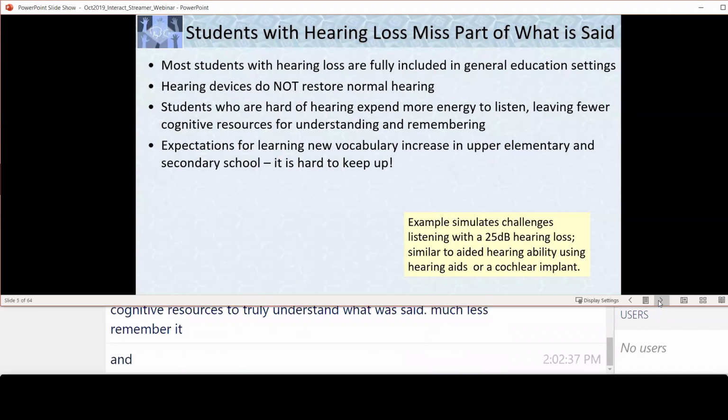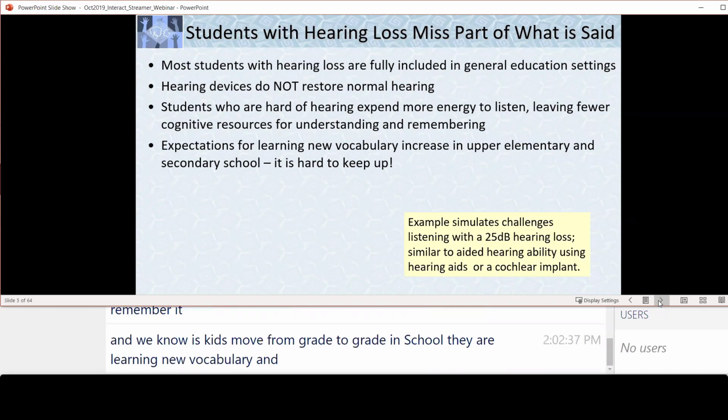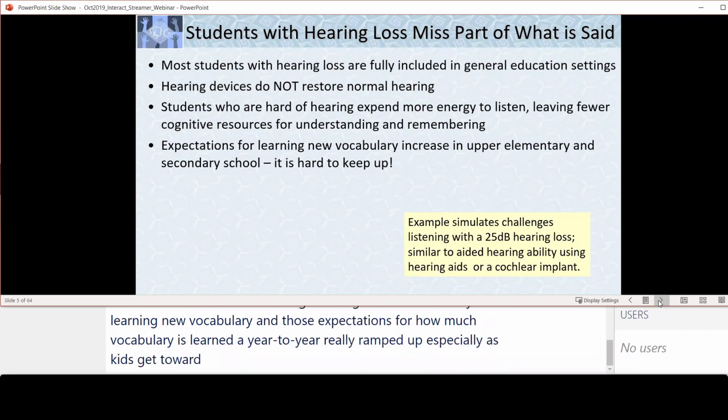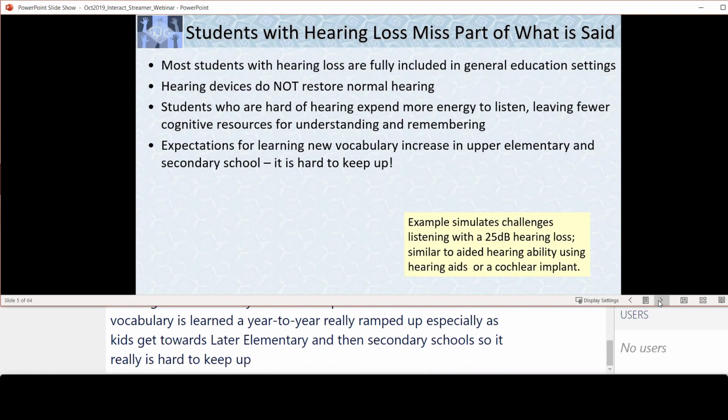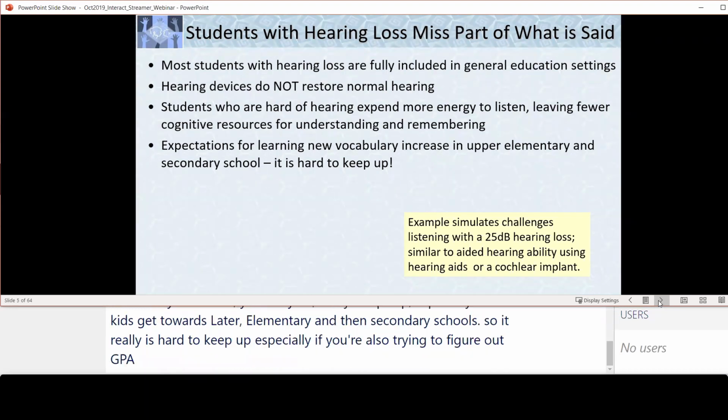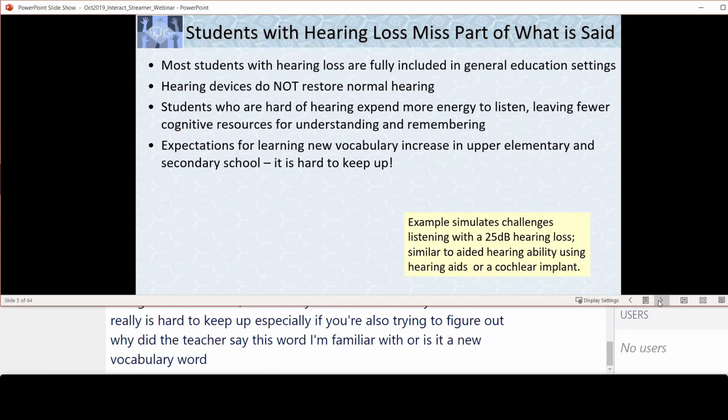As we know, as kids move from grade to grade in school, they are learning new vocabulary, and the expectations for how much vocabulary is learned year to year really ramp up, especially as kids get towards later elementary and then secondary schools. So it really is hard to keep up, especially if you're also trying to figure out, gee, did the teacher say this word I'm familiar with, or is it a new vocabulary word?